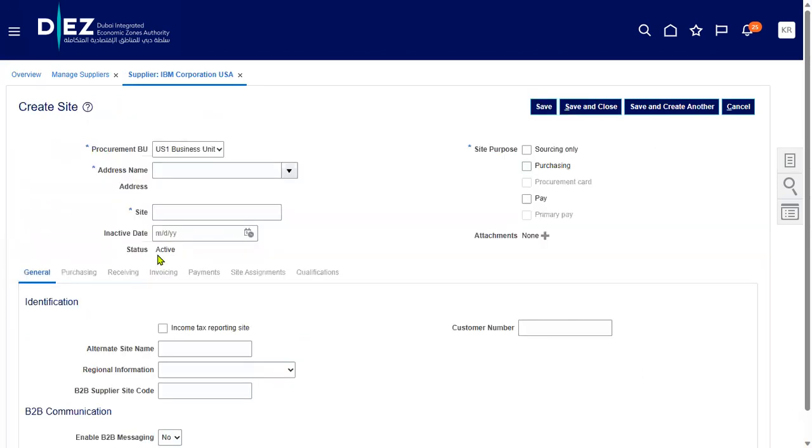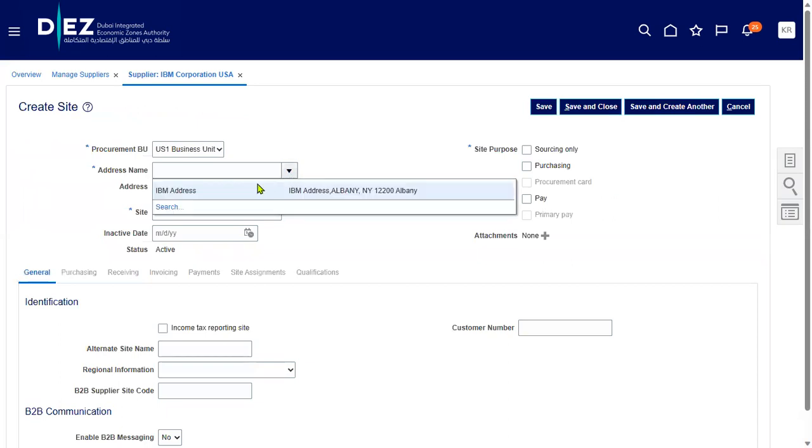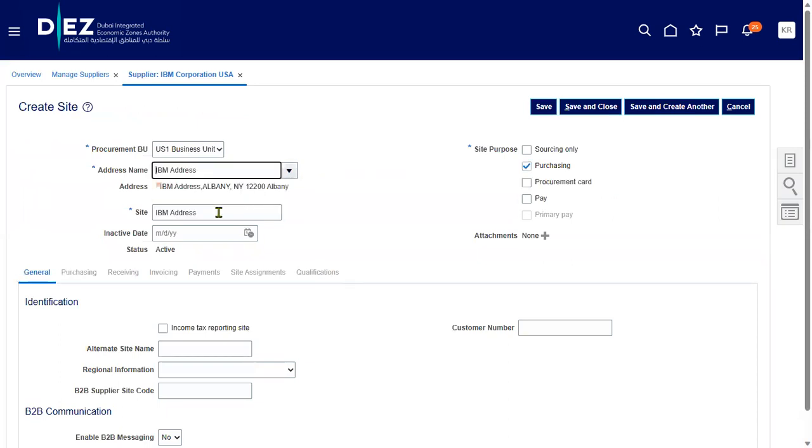So a supplier site is nothing but a supplier branch. See, address is mandatory. We have already defined the address. I'm going to specify this is the New York supplier site, and I'm using it for purchasing goods. It means I can buy material from the IBM New York branch. After purchasing goods or services from the supplier, I can make the payments also, so enable pay also. Okay, save this.